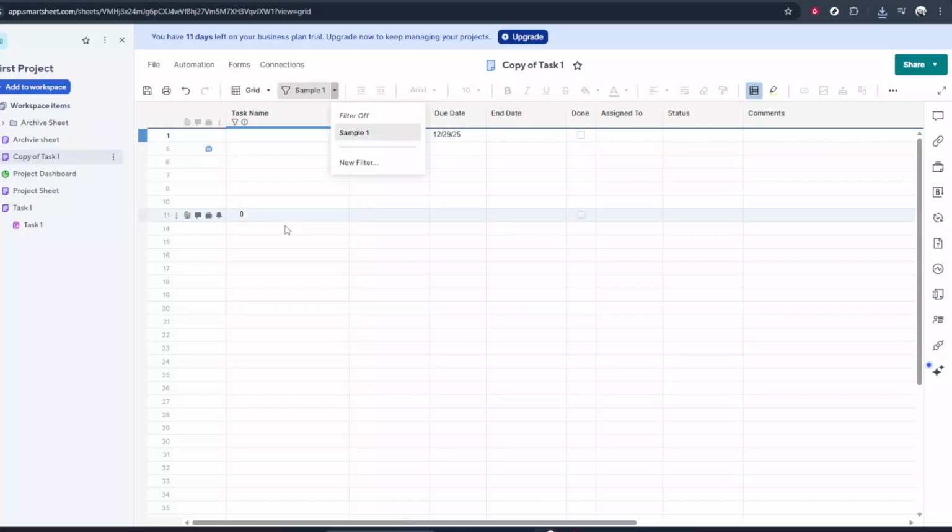In today's video, I'm going to teach you how to remove a filter in Smartsheet. If you've ever been working in a Smartsheet and noticed that some of your rows seem to be missing or hidden, chances are a filter is turned on. Filters are really helpful when you want to focus on specific information, but they can be confusing if you forget they're applied. In this walkthrough, I'll show you exactly how to turn a filter off so you can see your full sheet again.